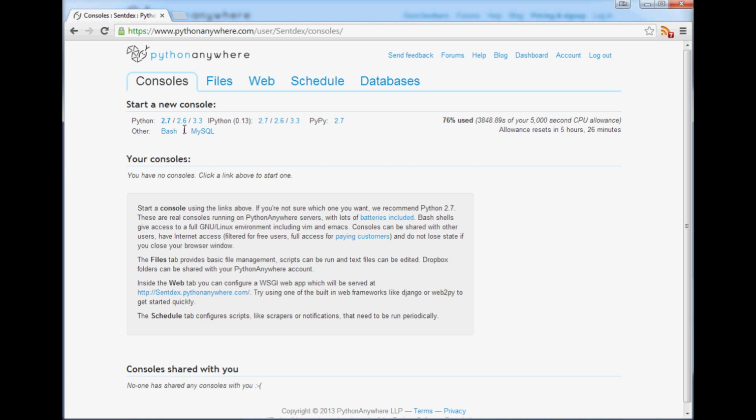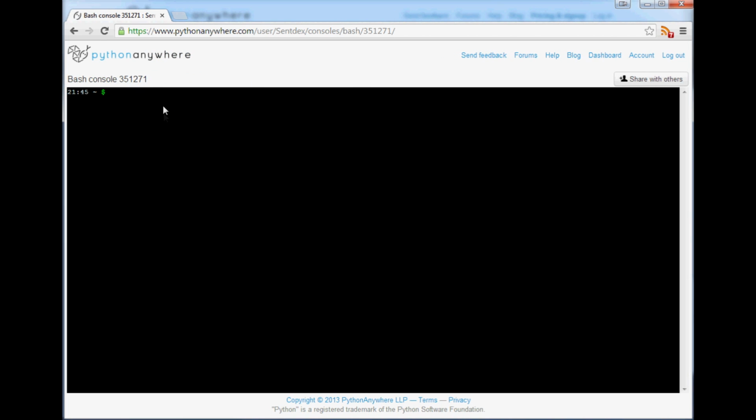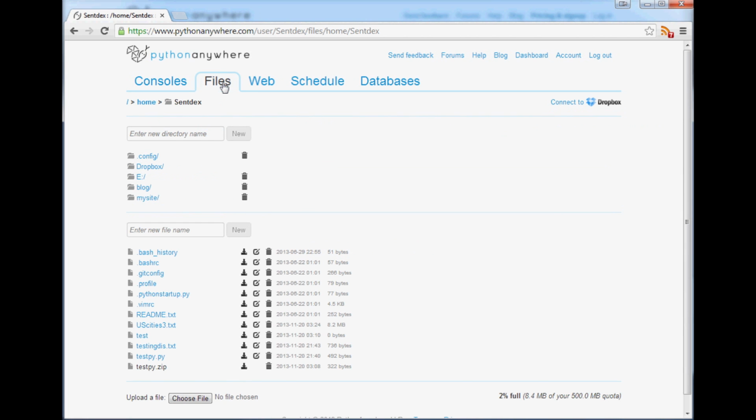So they've got everything Python here. They've got 2.7, 2.6, 3.3, and they've also got IPython, PyPy, and then you also have your typical bash, right? So your typical command line where you can do all kinds of fun stuff. There's not too much here, but there's a few things. What makes it nice is if you are looking for a place to run your Python scripts kind of like in the cloud, so to speak, you can do that with this website.